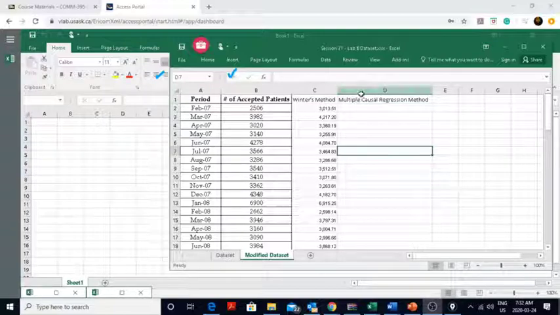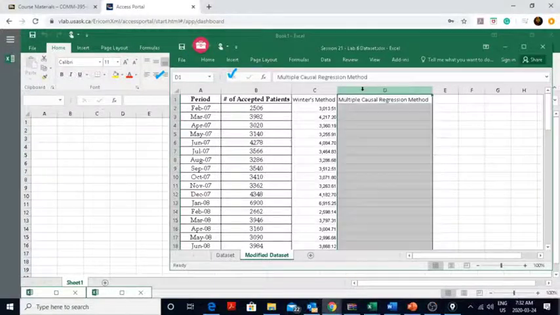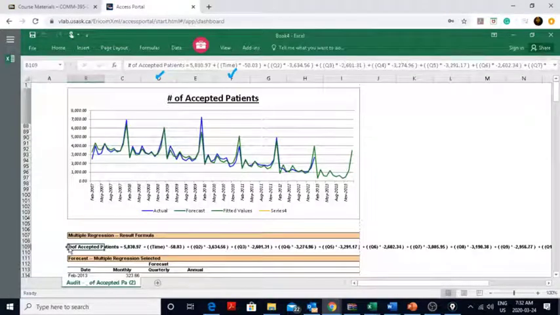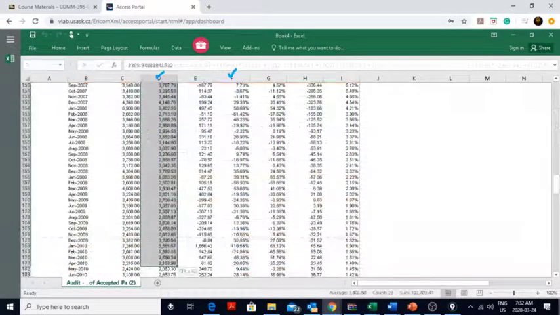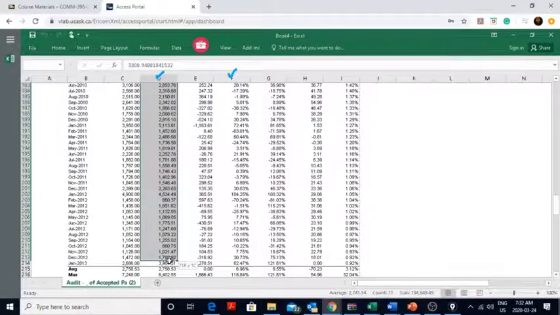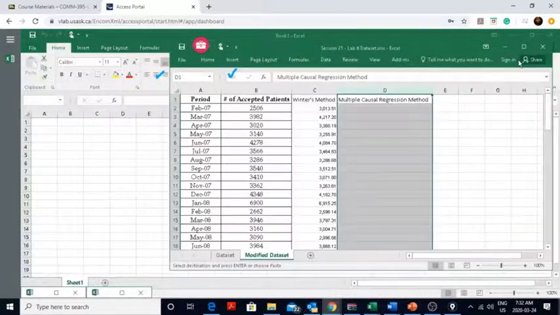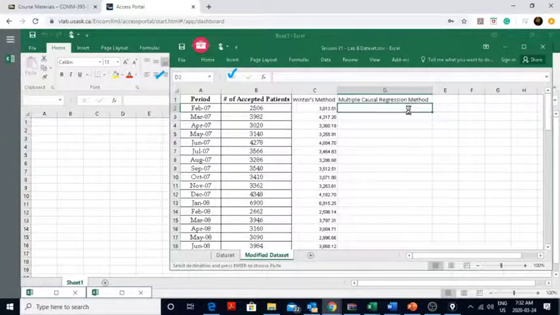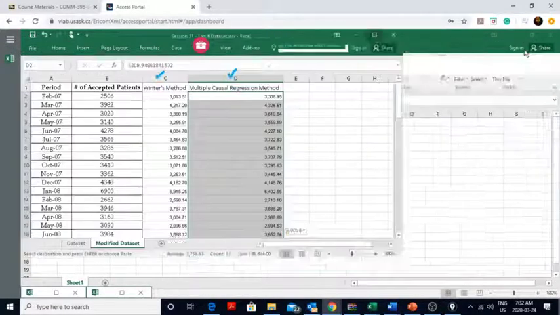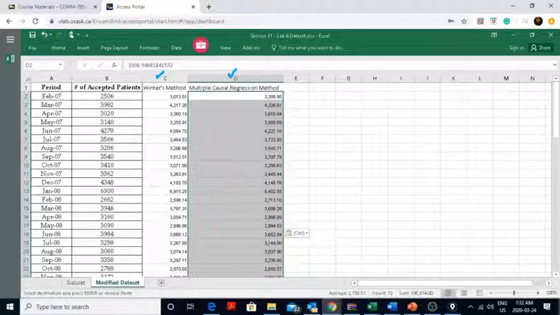We're going to do the same for the multiple causal regression method. Let's go to the other one. From this equation we can tell this is the multiple causal model, right? So let's pick up the fitted data starting from row number 143 to row number 214. I'm going to minimize this, and have these values here.